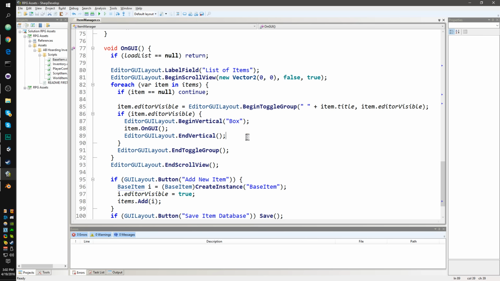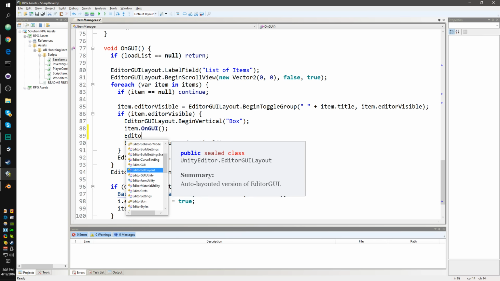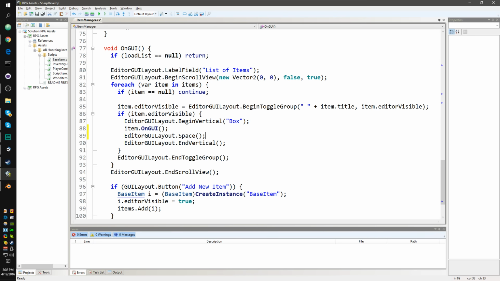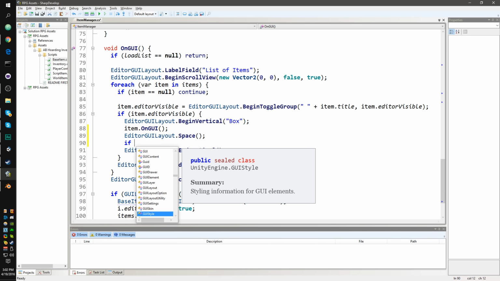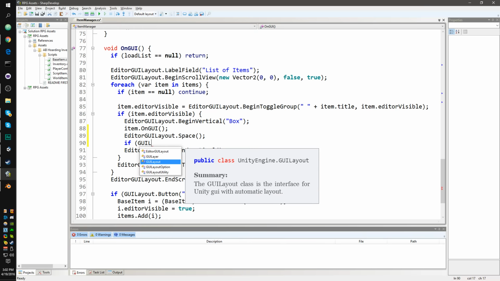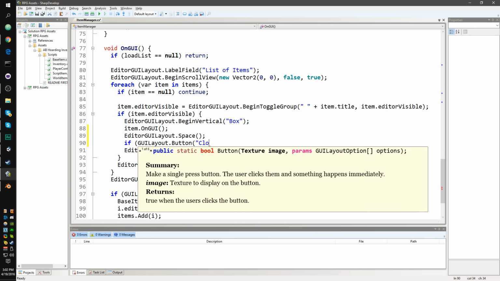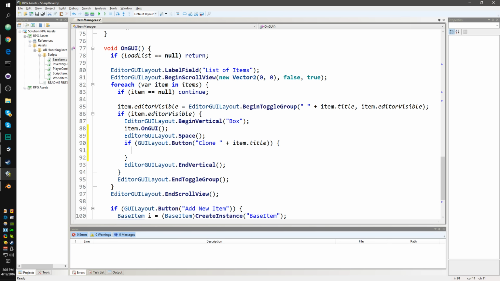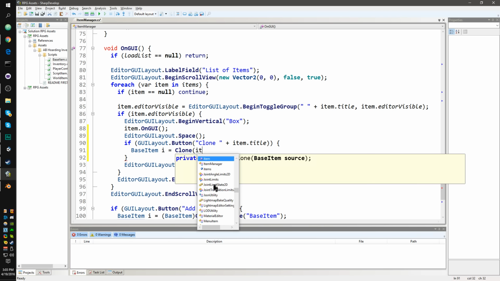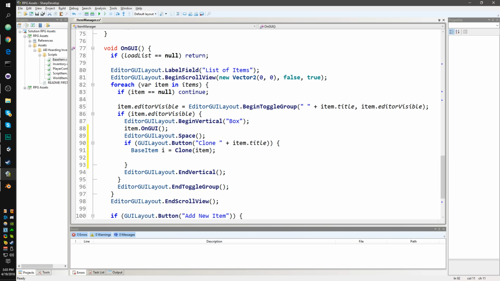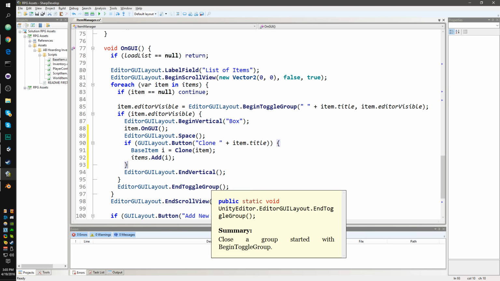So what we're going to do here, and vertical, is right at the bottom. We're going to go EditorGUILayout.Space, and we're going to offer a button, which is if GUILayout.Button clone plus item.title. And that's if they click this button, base item E equals clone item. You see, it just works. Items.Add I. That's it.